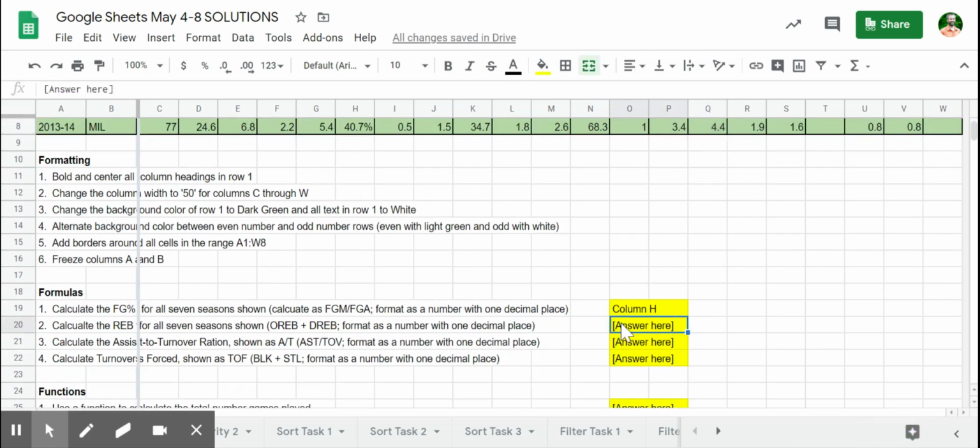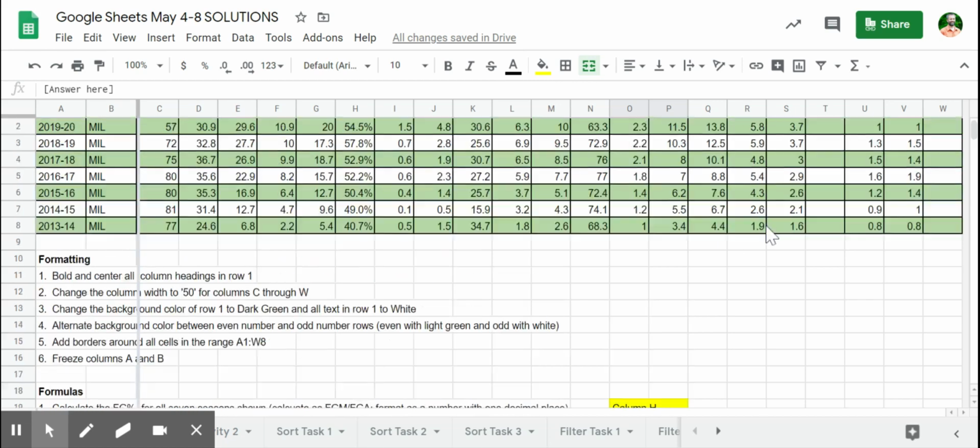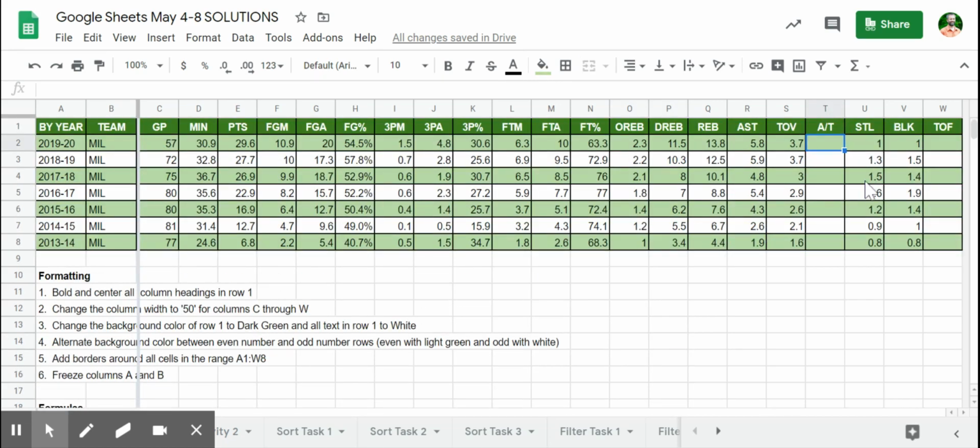So I see that that was in column Q. I'm going to put column Q in here and move on to formula task number 3, which is to calculate his assist to turnover ratio. This one is kind of a number that lets us know how good the player is at getting his teammates involved and not losing the ball for his team. So for a point guard, these are usually around 3. For a big guy like Giannis, between 1 and 2 is usually pretty okay. So we'll check out and see how Giannis is doing on this.